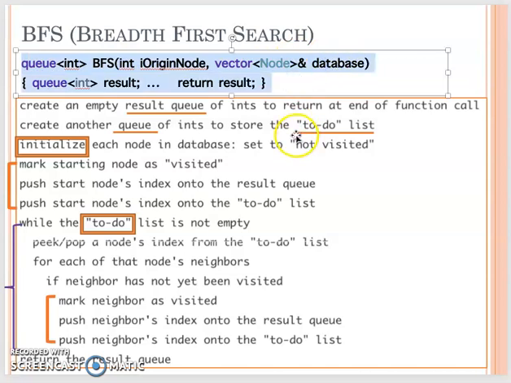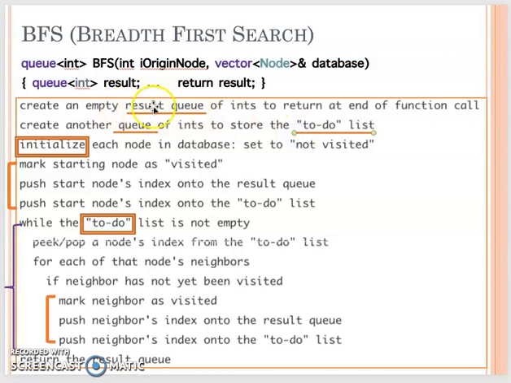Right, so the first thing, you need to create an empty result queue. This result queue is what we need to return at the end, and of course it is empty at the beginning. Then you need to have another queue, called the to-do queue. This to-do queue is where I push all the considered nodes. According to that, for each node, I will find their list of neighbors and push them to the queue again.